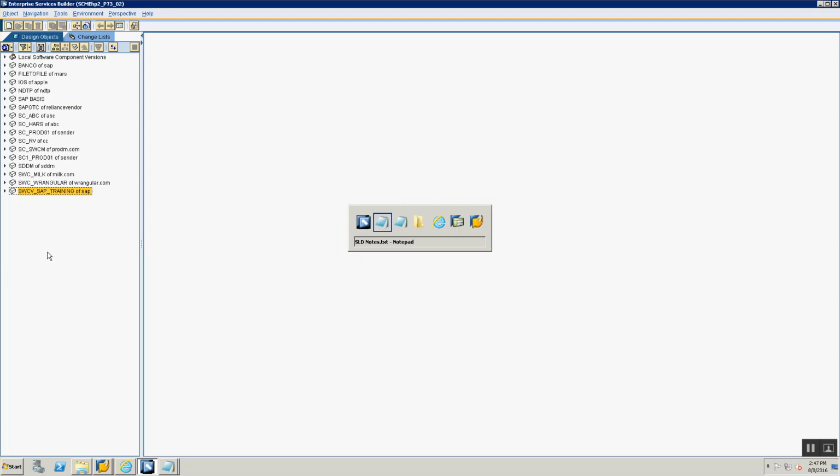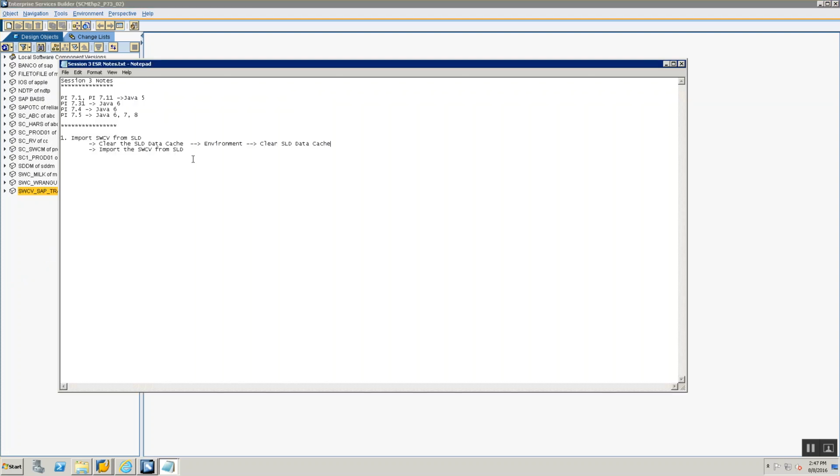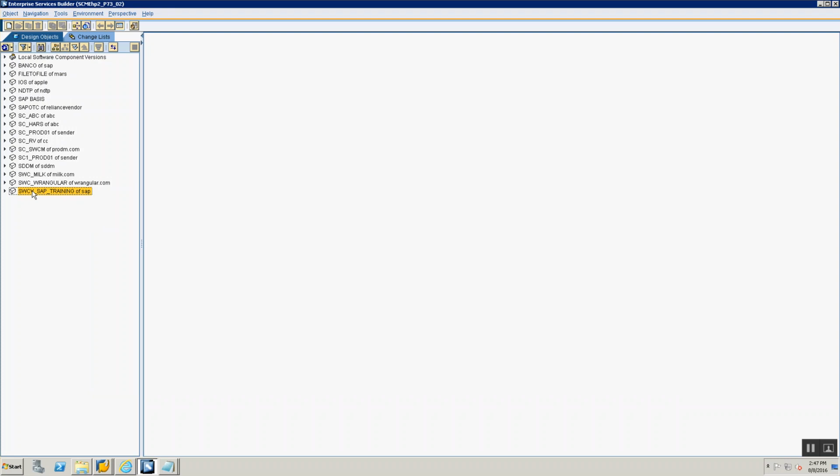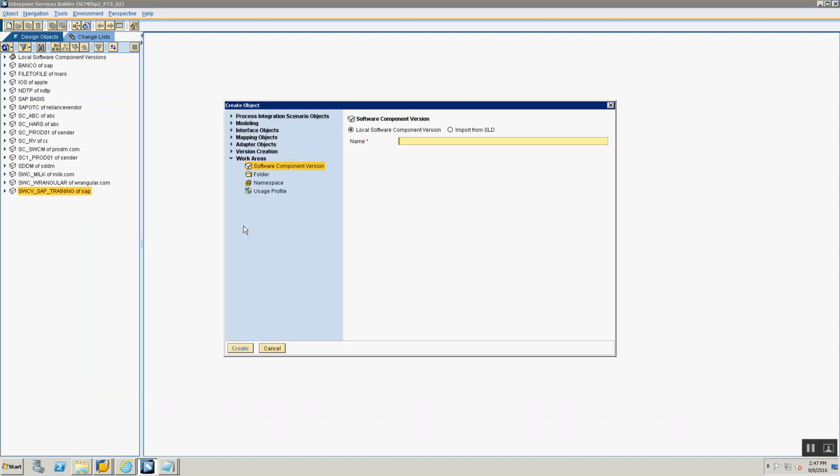So now what's the next step? You have to import the SWCV from the SLD. So how do I do that? Right click anywhere in the open space, in the free space, and click on new. Right click anywhere in the free space and click on new, and now you will see an option on the left saying software component version. And what are we going to do? We are going to import the software component from the SLD because you've defined it in the SLD. The local software component version is not something that we will be using in this training. So remember, you define the software component version in the SLD, and now you're going to import it from the SLD. Okay.